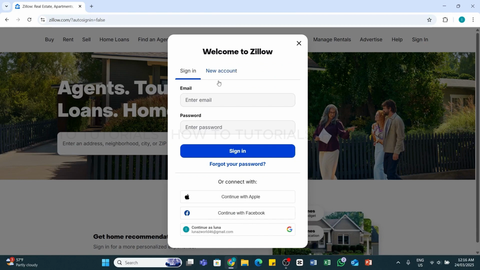Now here you will need to enter your email address and password in order to log into your account. Also, if you haven't created an account yet, you may also click on the new account tab next to sign in, and then you will need to fill in the details such as your email address and create a strong password in order to create an account on it. Also, if you would like to sign in with your Apple ID or a Facebook ID or Google account, you may also choose one of these options based on your preference at the very bottom.